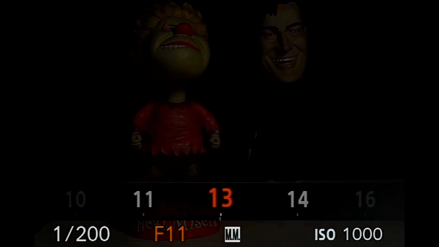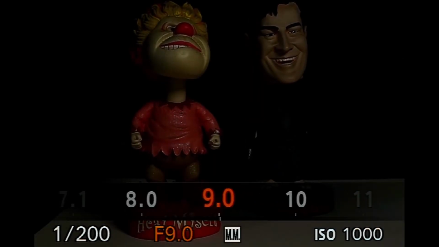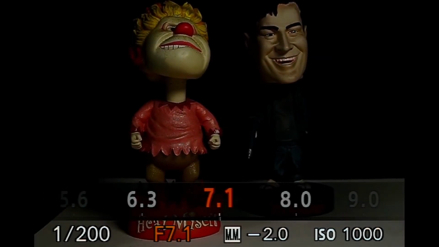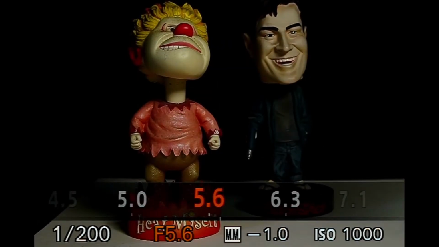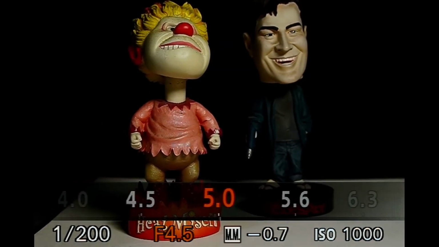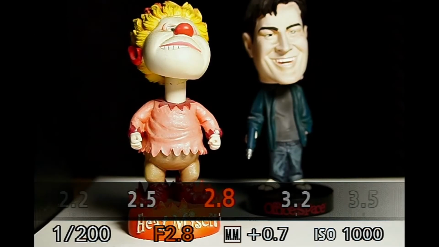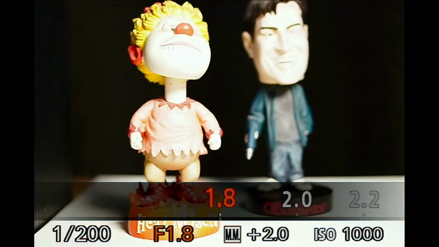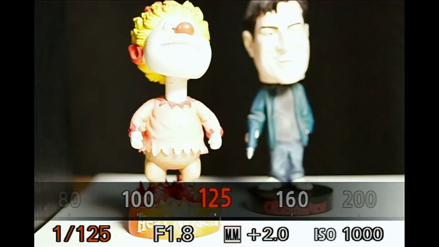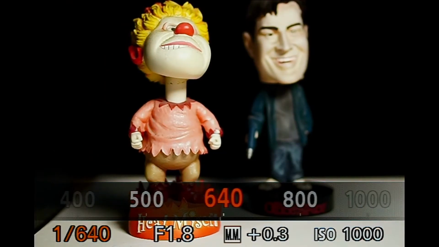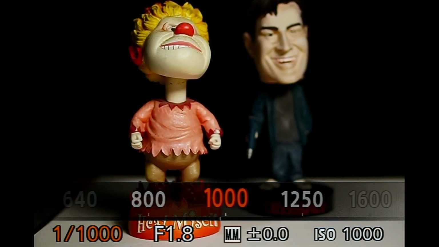Now I'm going to change this. We're going to go down, not up. I want to go back down. f7.1, we got more light coming into the camera. 5.6, even more light. Like I said, this lens goes down to 1.8. So we go all the way down to 1.8. And you got so much light coming into the camera that it's overexposed. So in order to fix that, we have to adjust the shutter speed. So you can see plenty of light is in there to properly expose this image.